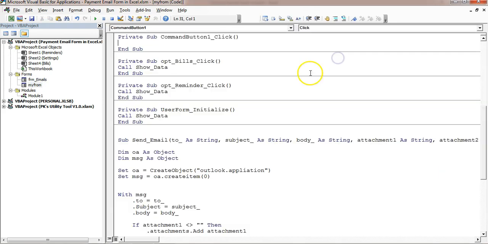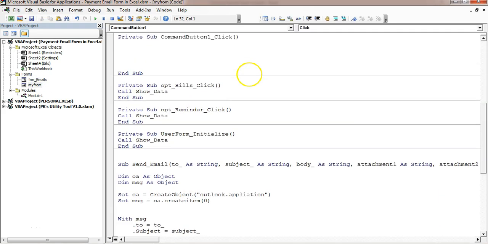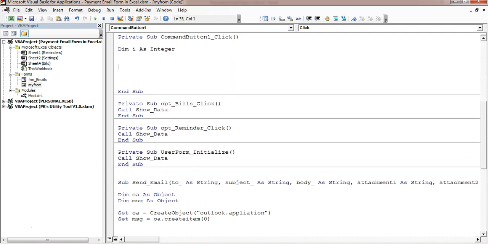Just double click on this button and we will call this send email. So we will send the email one by one, right? So we will use a loop here. I'll take Dim i As Integer and we will run a loop on the list box. So I'll use For i = 0 to Me.ListBox1.ListCount - 1, because we will take the index. So index starts from 0, right?